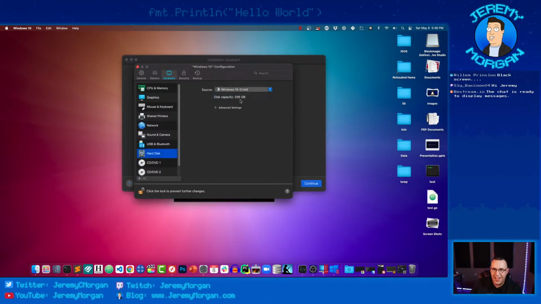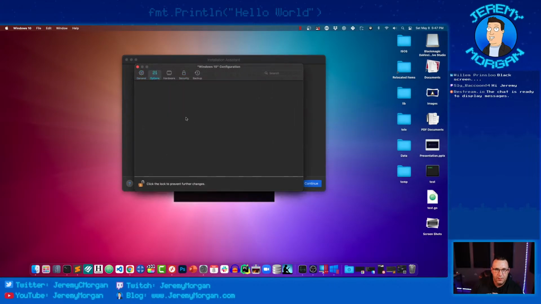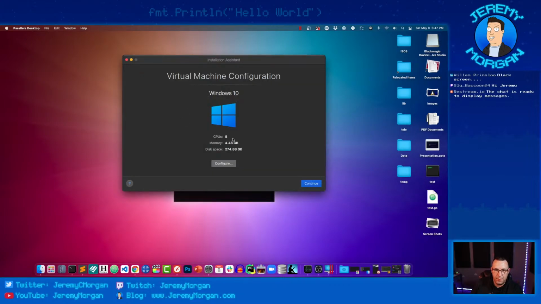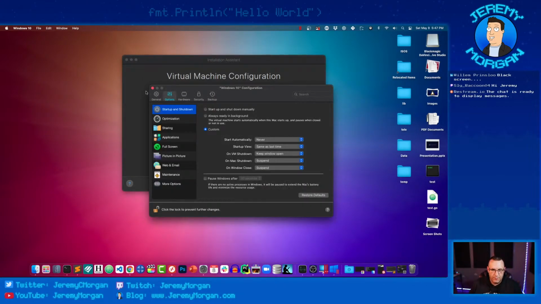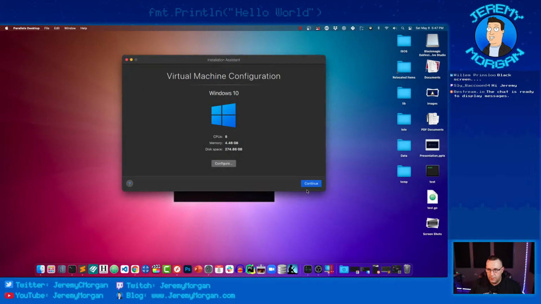Okay, disk capacity here says 256 gig. So maybe we're going to be okay on the disk space. But I am going to pump that up, as I pumped up the memory and CPU a little bit. Configure. I do not want full screen. Well, let's just hit continue and start installing Windows 10 on this thing.